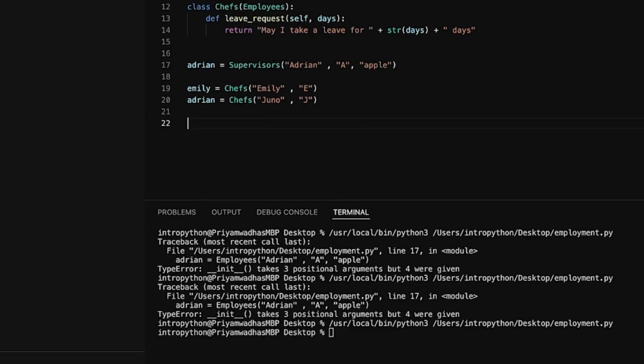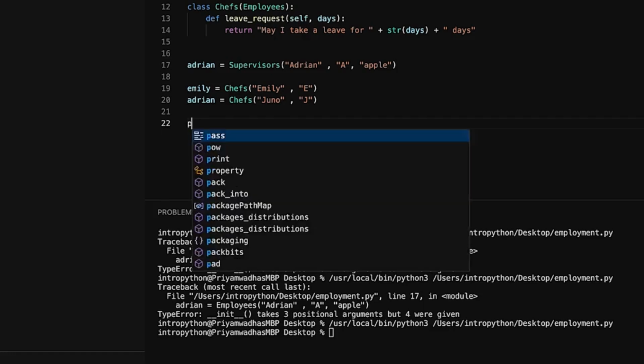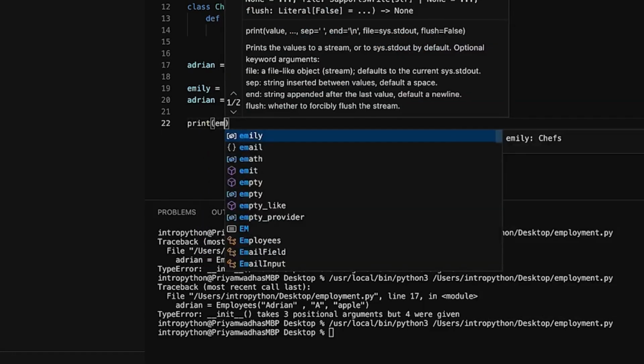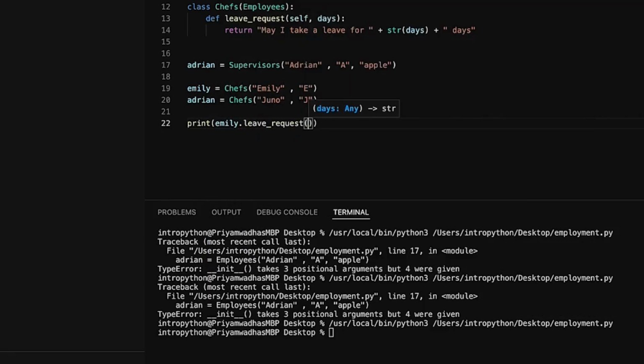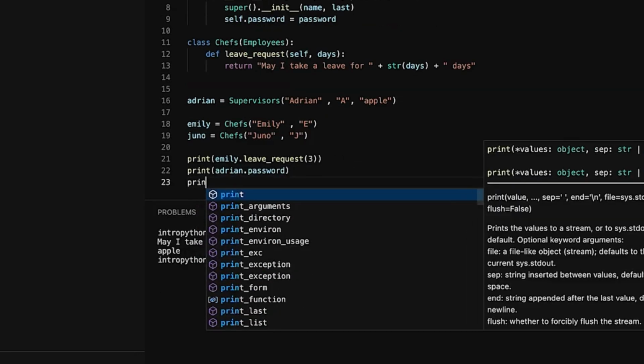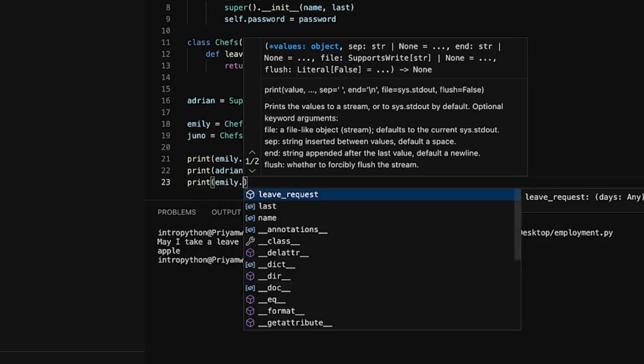Next, let's call the instance method over Emily and pass a value to it. She wants to request 3 days off, so I type print emily.leaveRequest and the number 3. I'm also going to add another print statement that will check the value of the instance variable over the supervisor Adrian. I type print adrian.password. The third print statement prints the value of Emily's name variable.